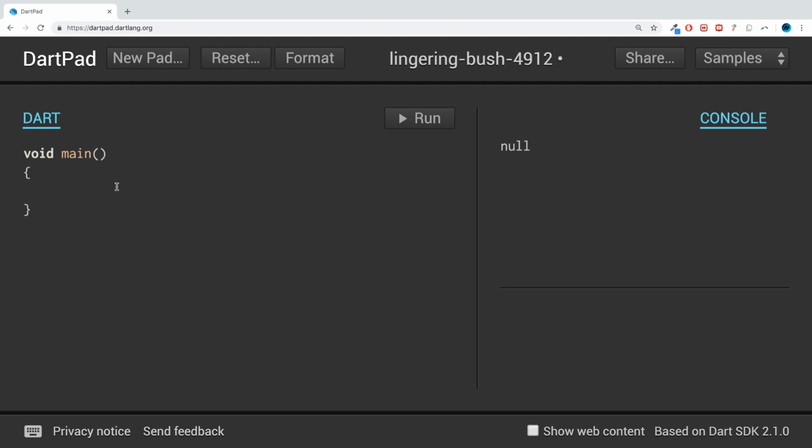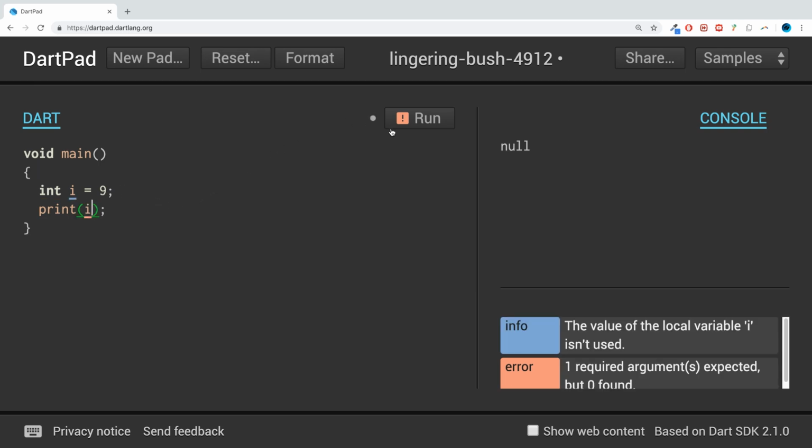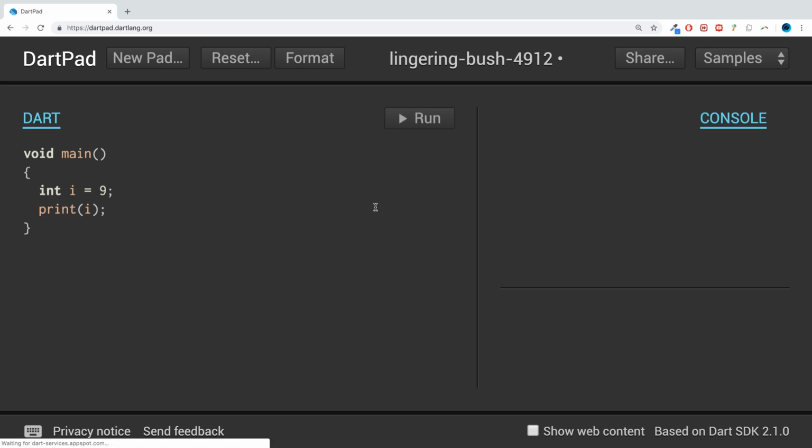So if I create a variable, you could use the keyword var, but I want to demonstrate the data types. So there's integer, which uses the keyword int. And if I call this i equals 9, and if I do print i, I will get 9 printed out. We can reassign values, simple stuff.